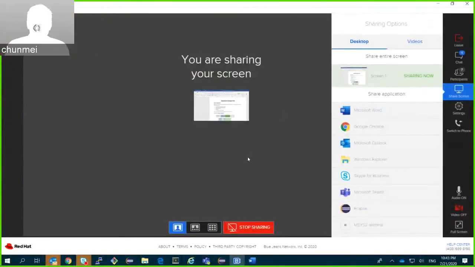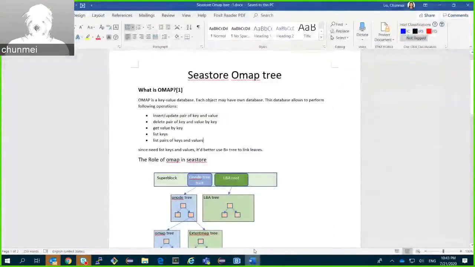And it also allows us to filter the OMAP. Can you see my screen? Can you see my screen? No, I don't think so. Can you see? Yes, now we can.